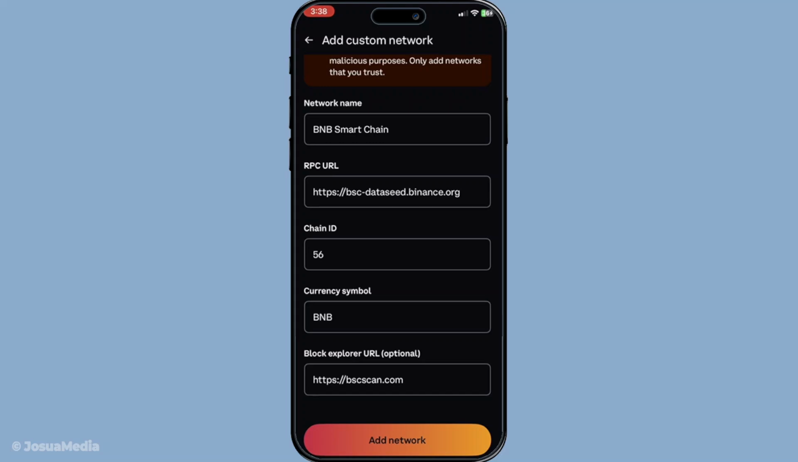And there you have it. By following these steps, you've successfully added the BNB Smart Chain to your Coinbase wallet. I hope this guide helped you navigate the process smoothly.